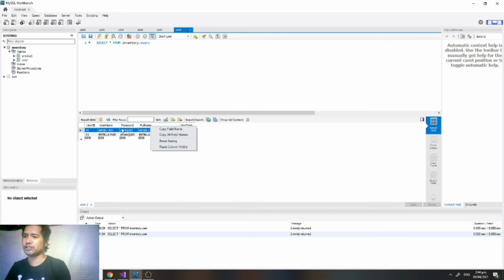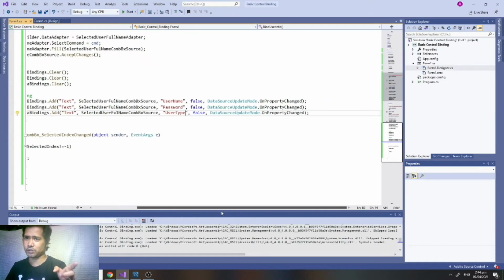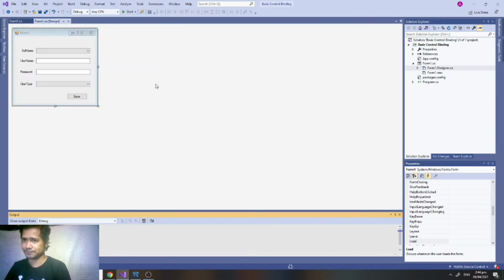Since we will display the user full name, the username, the password, and then the user type into our username text box, password text box, and our user type combo box, we need to set, instead of username, the password and then the user type, because that's the specific column of the data table that will be displayed in the password text box and then in the user type text box. Okay, so let's start.